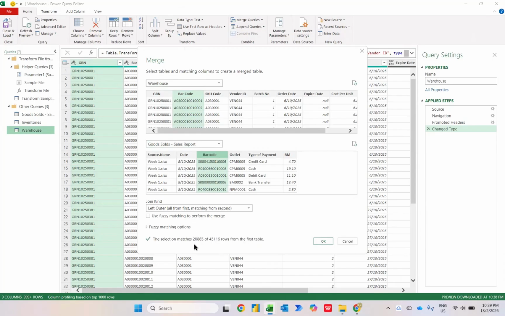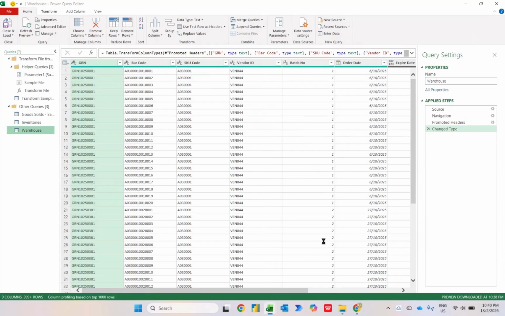They will notice that apparently 20865 are matched. So the remaining is still available. So still we do have the match. The next thing is I'm going to press OK. Of course, here we have the left outer, right outer. Later I'll show you. Left outer means all from the first matching the second, so it will just match the data from this given data set. When I press OK, you will notice we do have a new merge over here.